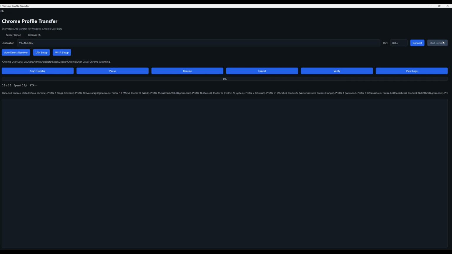Now it's time to connect both computers. If both computers are connected to the same local network, simply click LAN Setup. If you're using a wireless connection, choose Wi-Fi Setup. Or, if you want the easiest option, click Auto Detect Receiver. The software automatically finds the receiver computer and establishes the connection for you. Within a few seconds, both computers are connected and ready to transfer your Chrome profile.